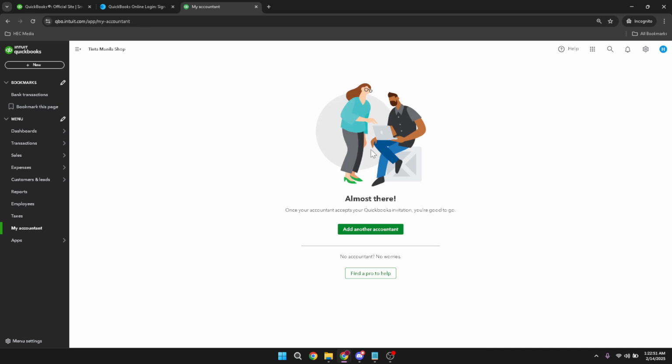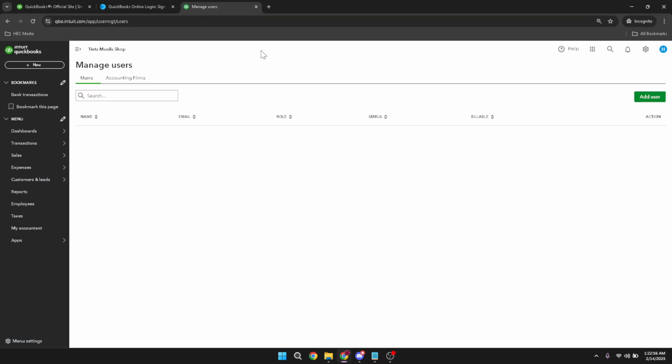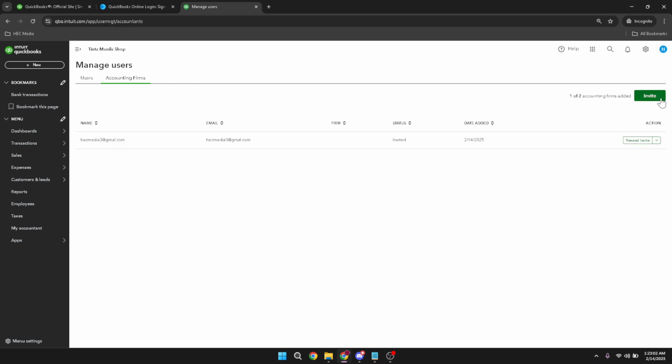You need to enter the email address of the accountant or the user you wish to invite. Be precise here, the email entered must be the one associated with their QuickBooks credentials to ensure they can accept the invitation without a hitch. With the email correctly typed in, the next step is simple: hit the invite button. This action sends a formal invitation to the new user, allowing them to gain access to your QuickBooks environment.